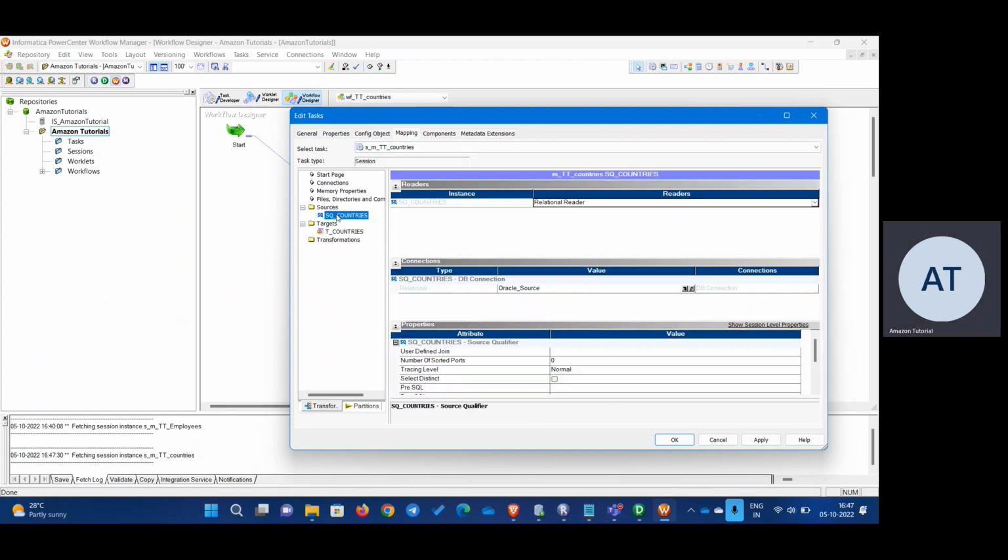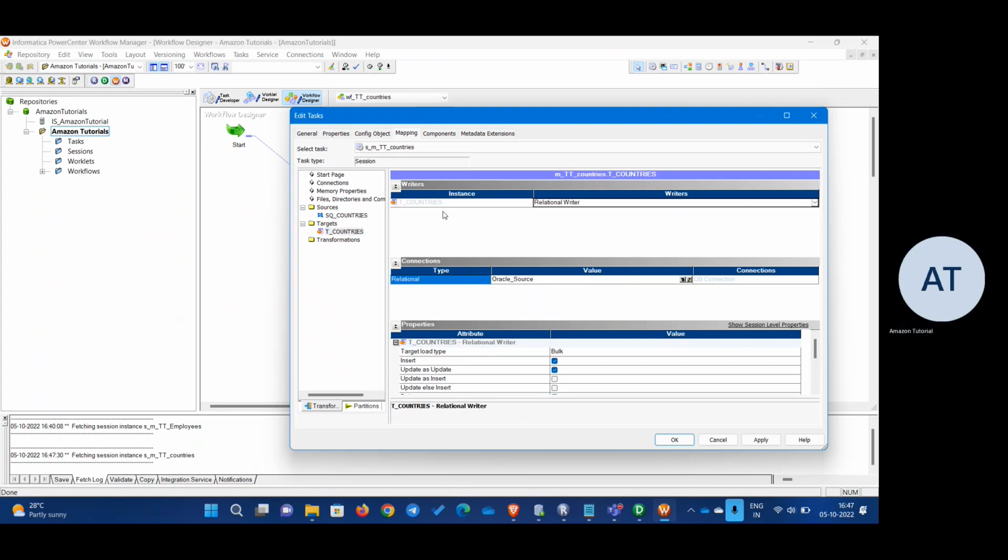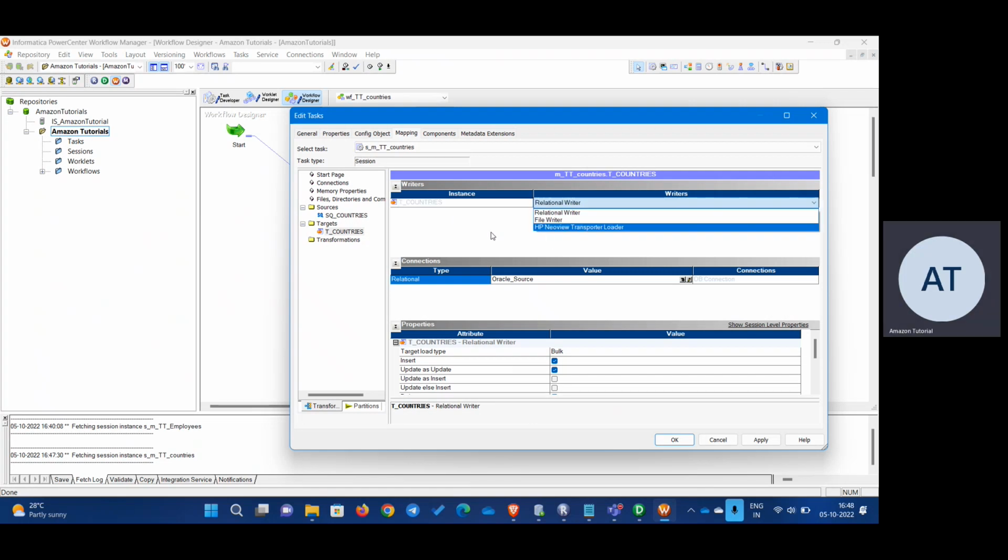I'm gonna show you guys something now. I was telling you guys, right? We have to read this relational reader source if it is coming from the source. Okay, this looks perfect. Now let's go to target. Read the target. It is going to the T countries. That is the table that it should go. Relational writer. Okay, no need to change.